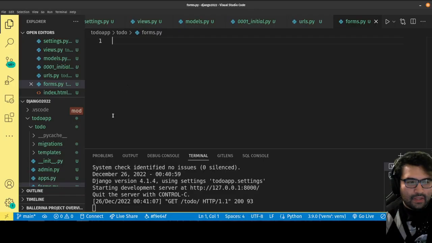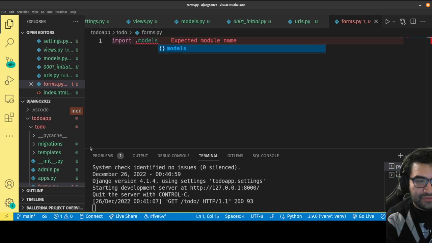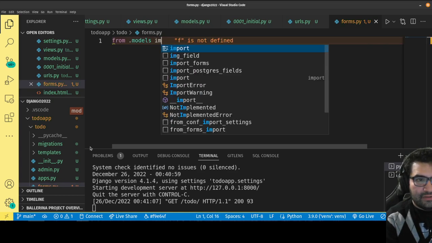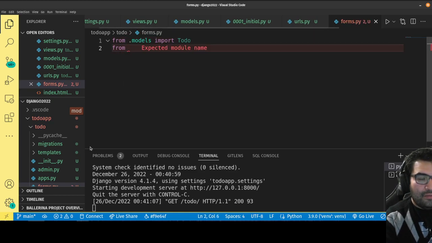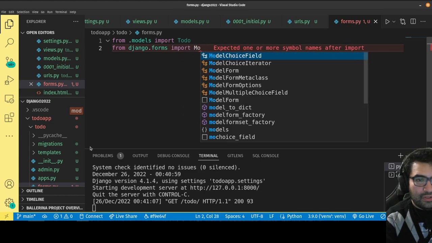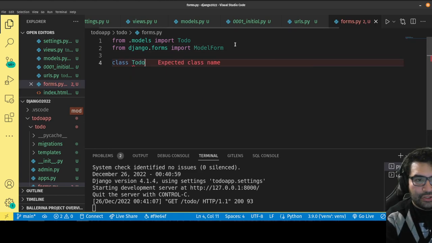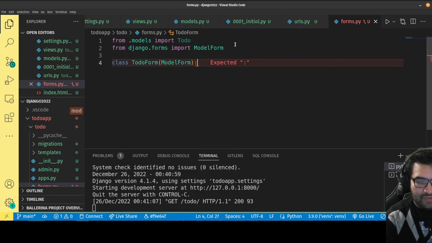So first I'm going to import my model. So I'm going to import from .models, actually, it's from .models import ToDo, from django.forms import ModelForm. Okay, and then we're going to say class ToDoForm, which is borrowing from or inheriting from ModelForm.